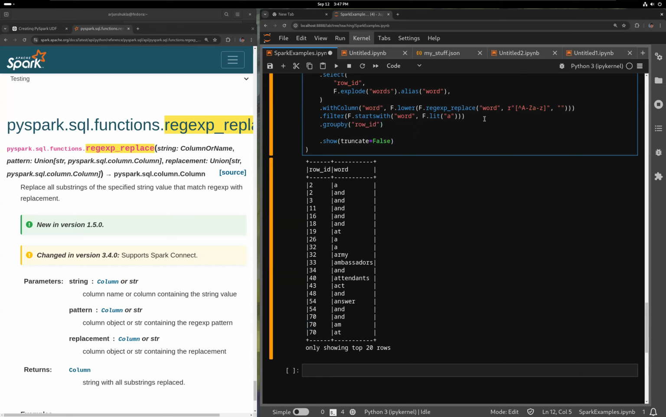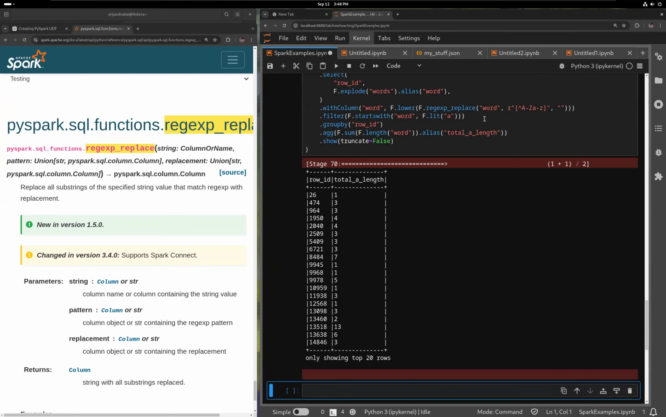And then once we do that, we're counting the total character length of all the words that start with A within a particular line. So yeah, we want to sum the length of the word, and that will give us total A length. Look at that.